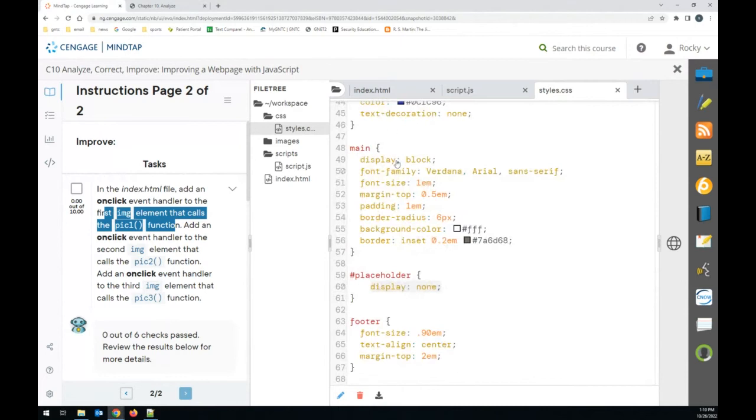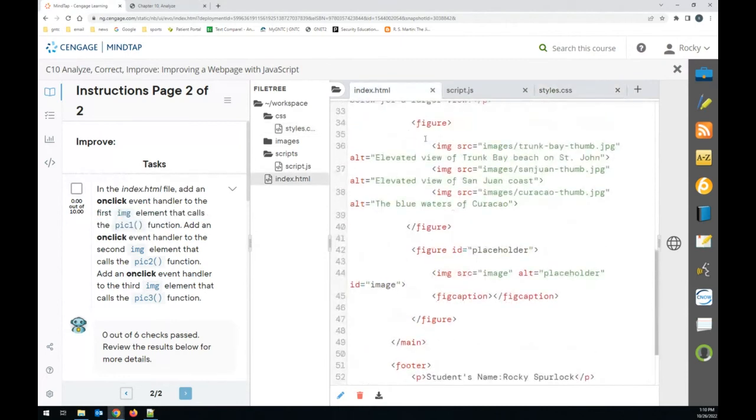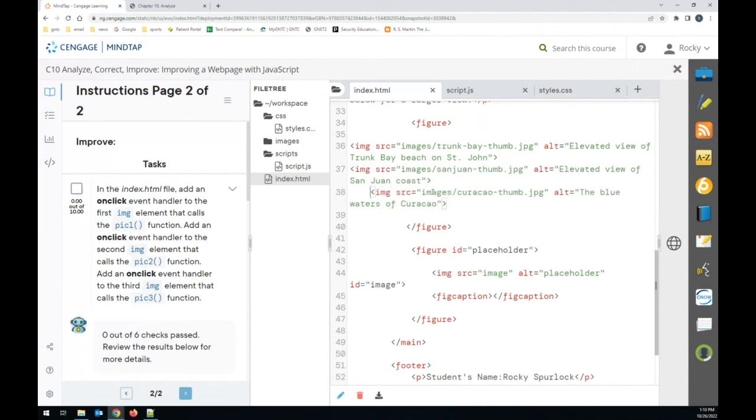So with this, I'm going to click back on my index. And I'm going to come back up to my images. I'm going to adjust these so that we can see if we can get these where we make sure we can see this when we add these in.